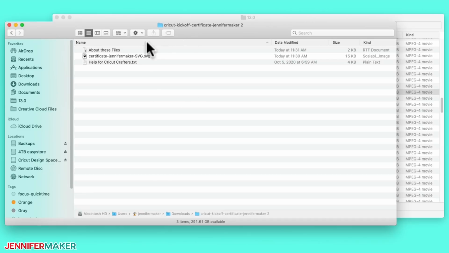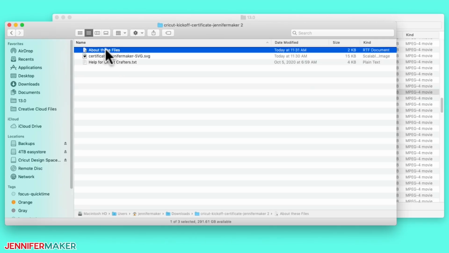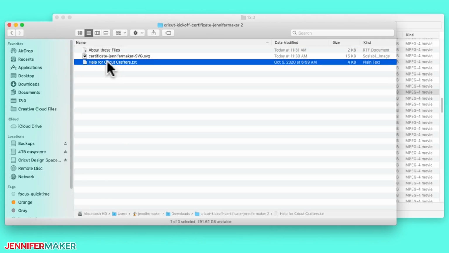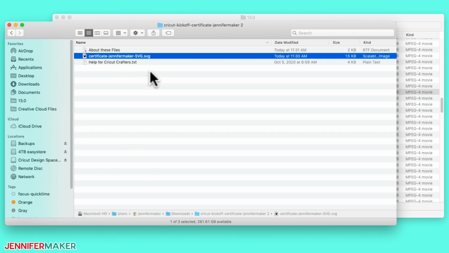So here is what's inside tonight's project, the Cricut Kickoff certificate. This is just like an about file. And this is just a thing for more help with Design Space. But this right here is the SVG file. This is the design file that I made for you. And you'll see I put SVG right in the name since I realized that there's a lot of issues with that, so that you can spot it. It makes a big difference since I started doing this. So this is the file we want.